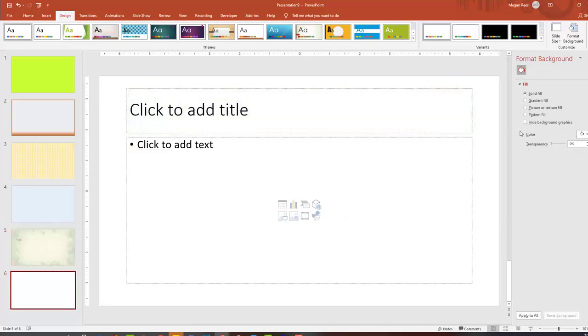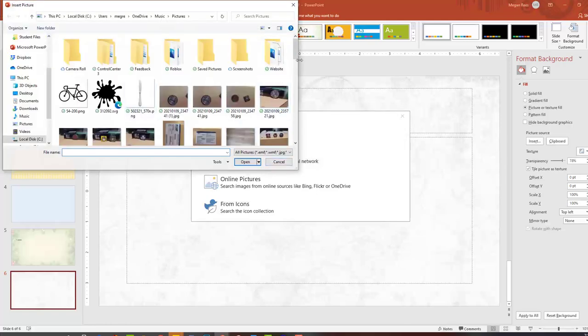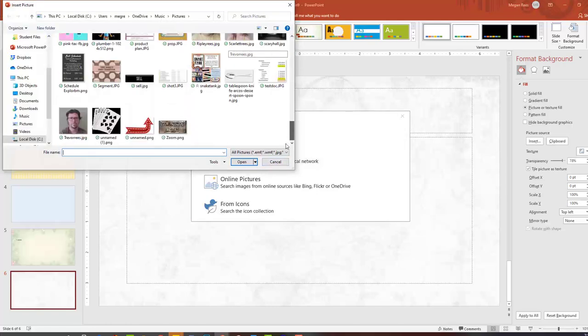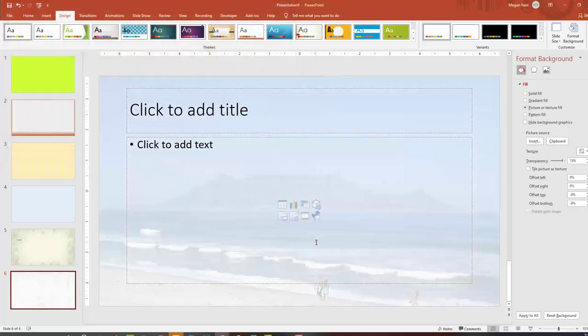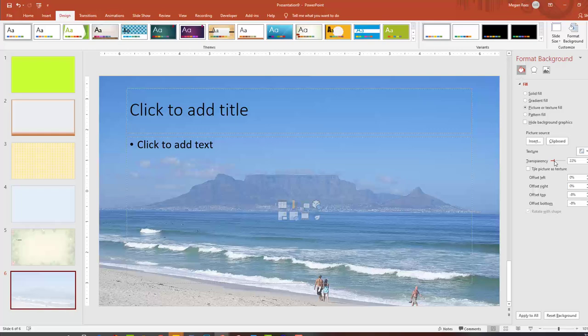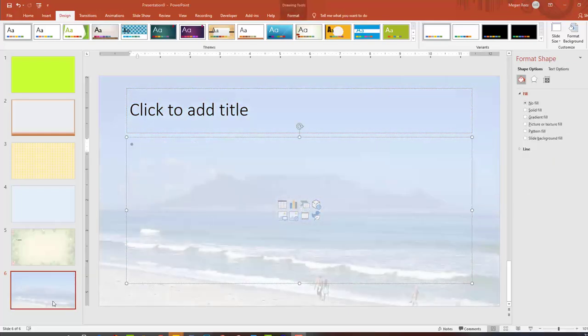And then your last one, you're going to do picture texture fill from File, and just go find something that you have in your folder, just like we did a minute ago, save it or whatnot, and make that your background. So I'm going to add that as my background, and again, I'm going to make the transparency lighter. Okay. So on your assignment, the 6th slide is going to have a picture provided for you that you need to choose. So you'll want to get it out of the folder that's given to you for the practice assignment.